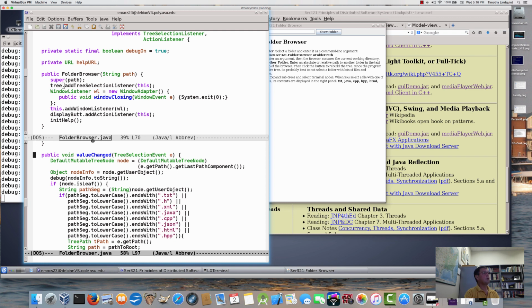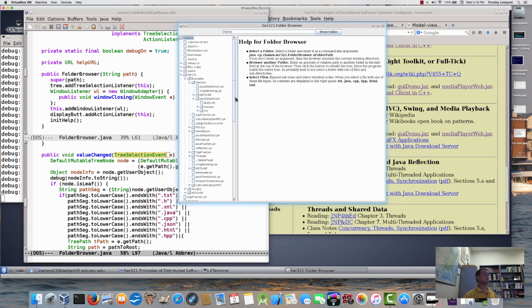is right here, the valueChanged method. If you look up in the Java docs, TreeSelectionListener, you will find that it defines a method called valueChanged. So for my FolderBrowser to implement TreeSelectionListener, I must implement a valueChanged method that takes as argument a TreeSelectionEvent. And it takes care of what to do when the user clicks on a given tree node.